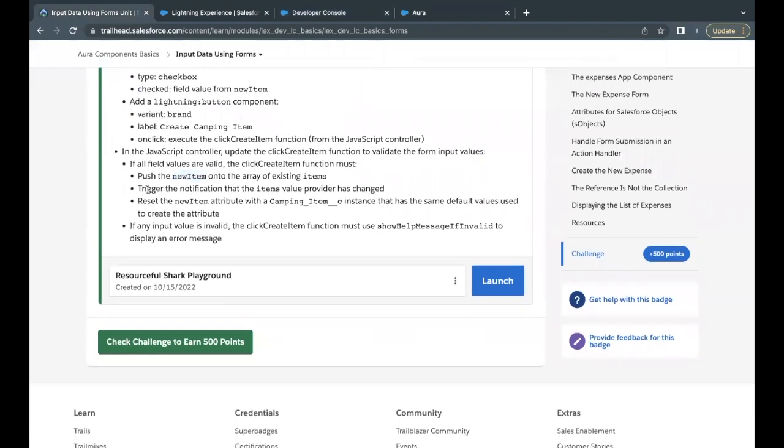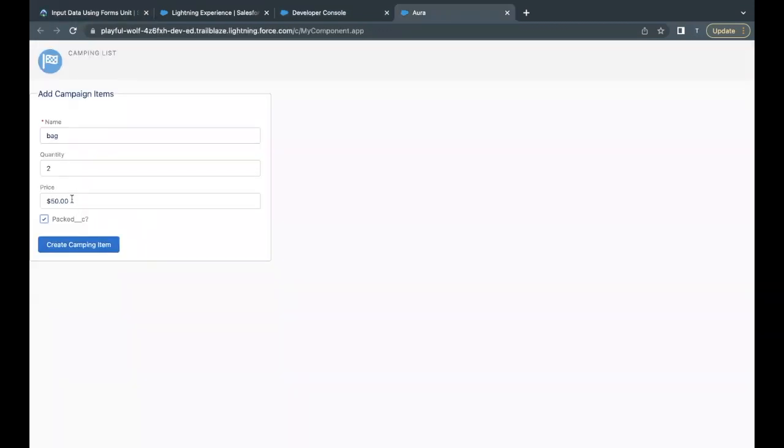Now, the next thing is to trigger the notification. It should also get back to the initial stage. That is, everything should be blank over here. Like the name field input should be blank, and this quantity should be 0. So it should go back to the default values once I click on this create camping button, and the item has been added in the consolidated form just below this form.